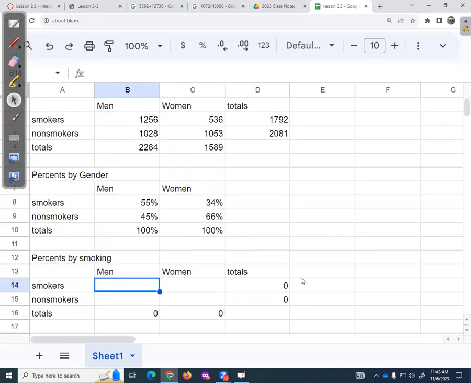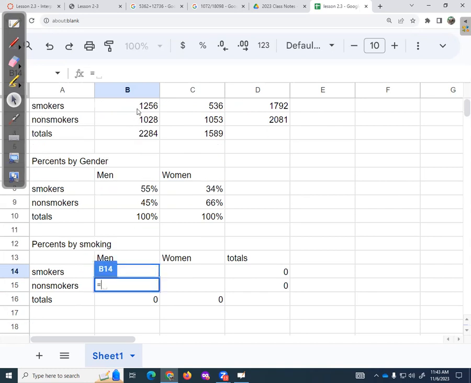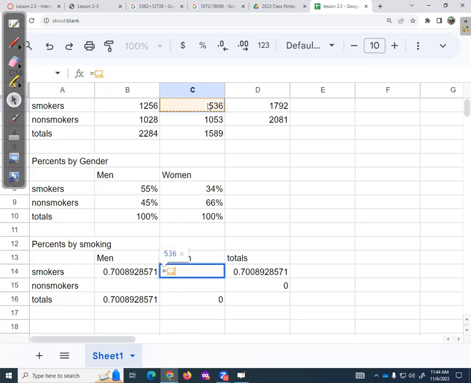All right. So for the men, I want to know what percent of smokers are men. So to do that, I'm going to click here, equals, click on the men who smoke way above at the top, and divide by the total number of smokers to the right. Enter. We're going to do the same thing for the women. So in this women cell, equals, click on the number of women smokers above, that's the 536, divide by all smokers.